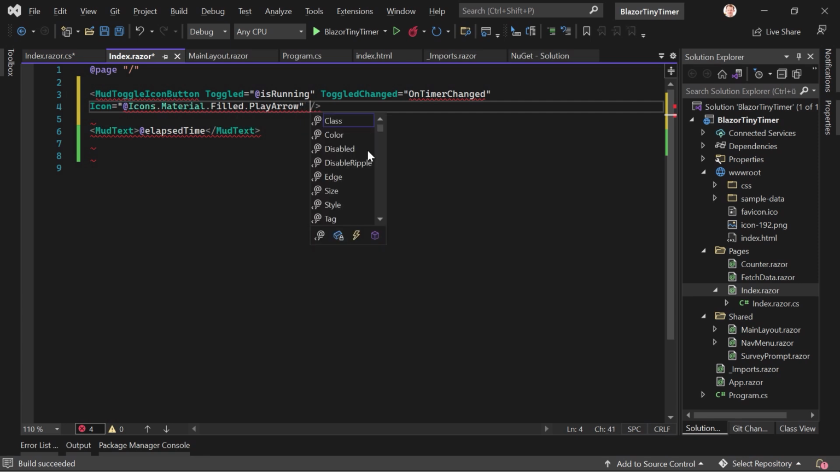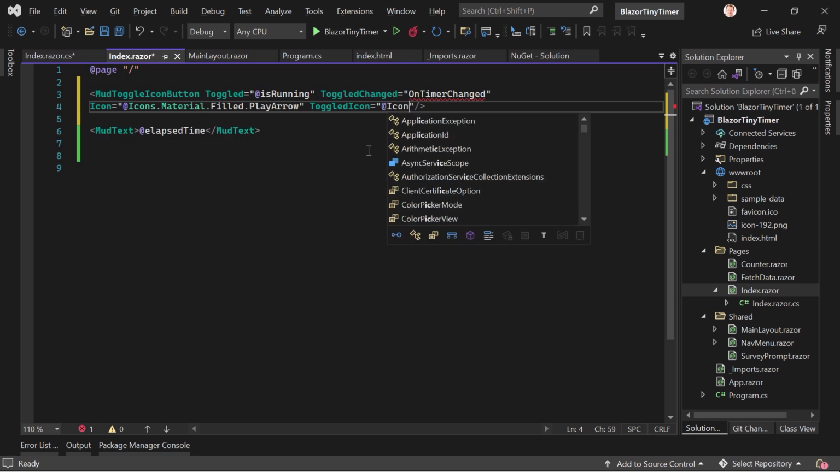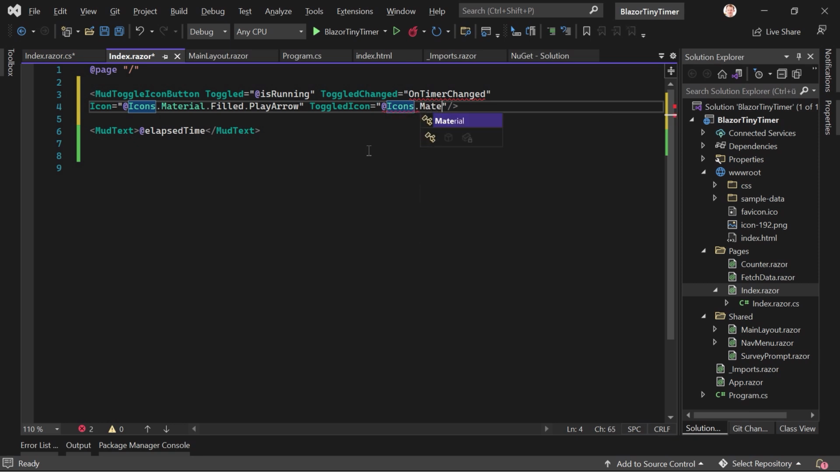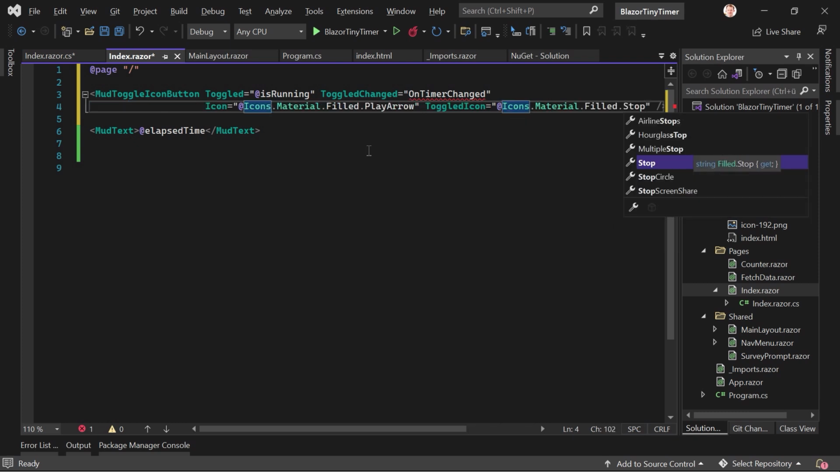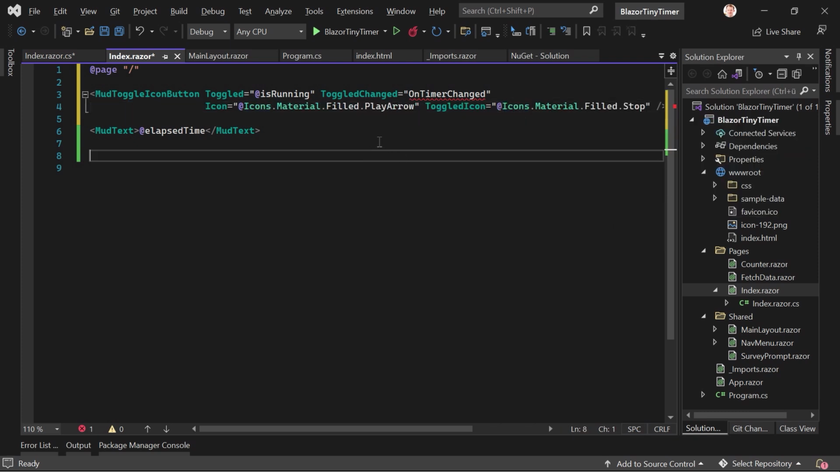And this looks like that. So icon is add icons material filled play arrow. And then for the toggled icon, so in the other state, we use add icons material filled stop. I think this makes sense. And this is everything, actually.